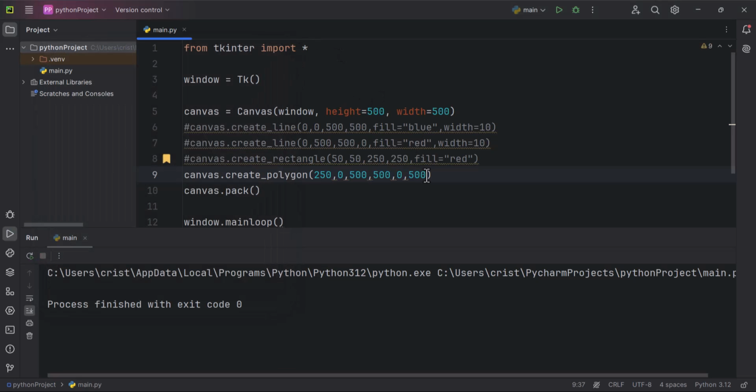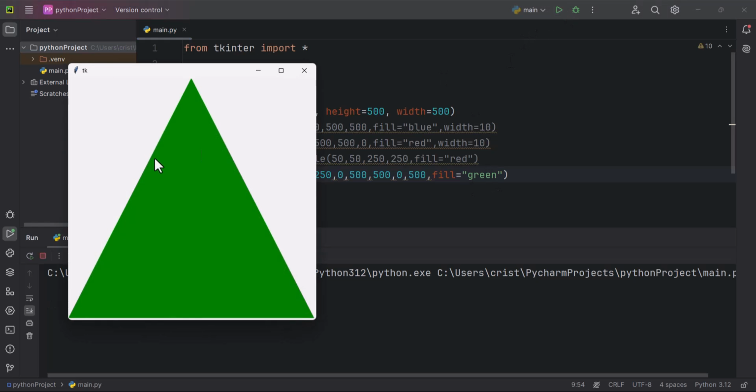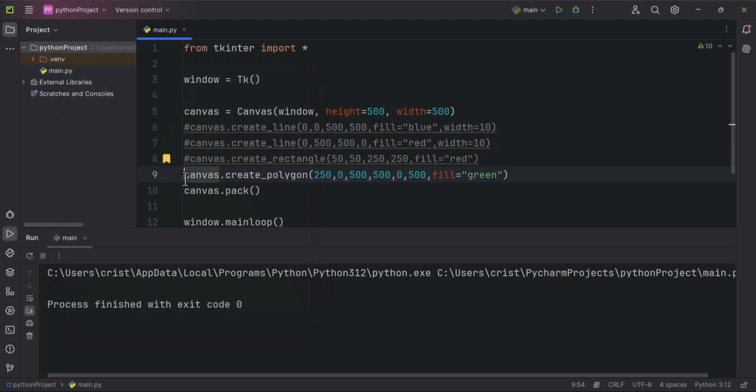I think I can change the color. Let me try fill. Let's make it blue, or let's make it green. Let's run it, and now we have this triangle green, and it's beautiful. Okay, let's comment this.